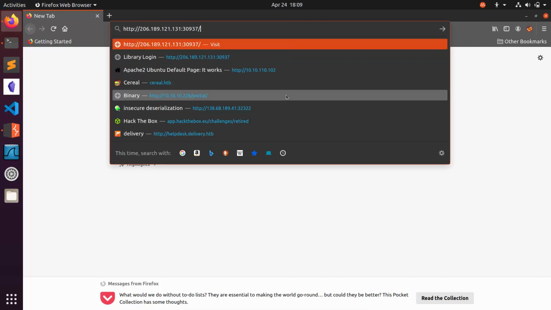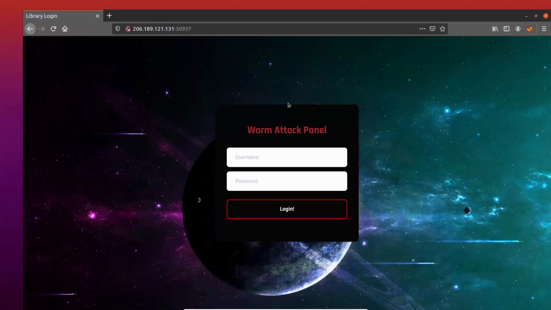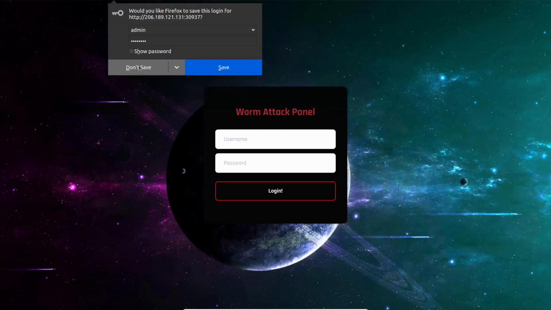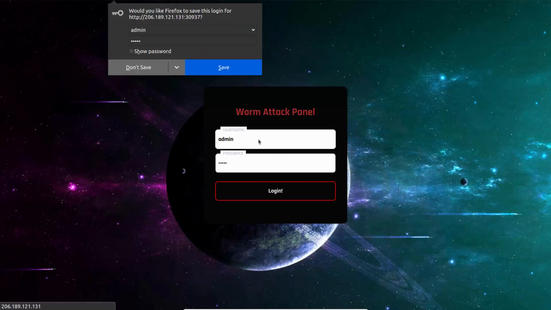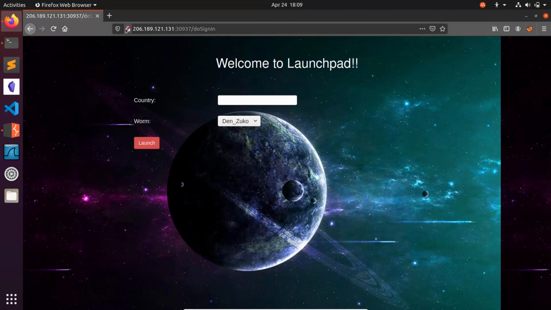We can try and connect to the given port and IP using our browser, and we are presented with a login panel. So we can try default credentials such as admin and password. It doesn't work. Then we try admin and admin, and we are able to sign in. And we are redirected to a /do launch web page, and it says welcome to launchpad.